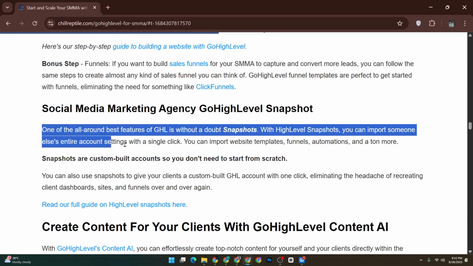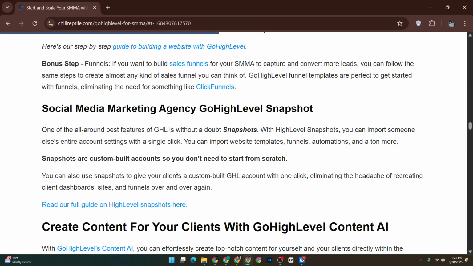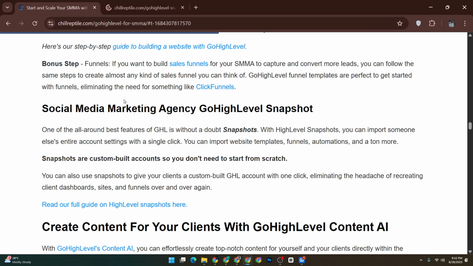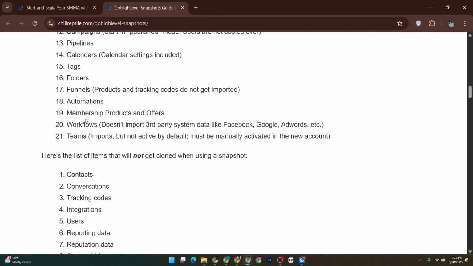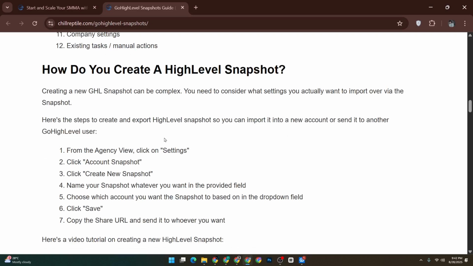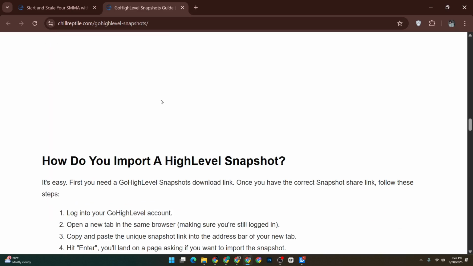One of the most powerful tools inside GoHighLevel is snapshots. Imagine importing an entire ready-to-go agency system, websites, funnels, automations, even follow-up campaigns, with just one click. That's what snapshots do. They allow you to either start from a proven structure without reinventing the wheel, or to instantly give a client their own branded account. No more recreating the same workflows over and over. It's a massive time saver. And for agencies, time saved is money earned.